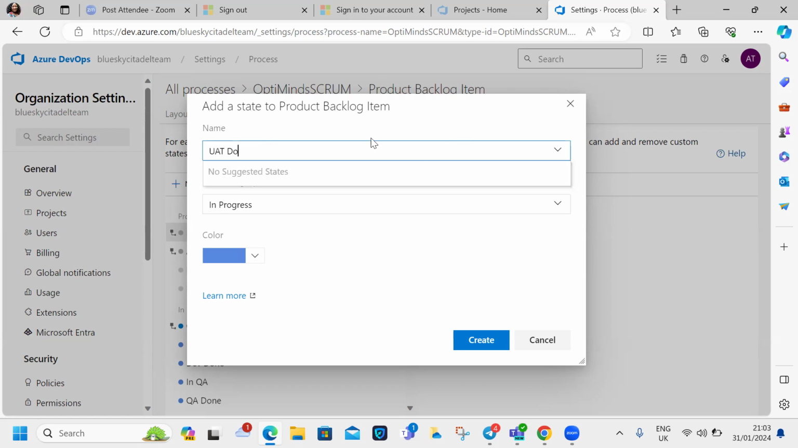Should we mute ourselves or what? Yeah, because we are recording this. Yeah. UAT done. So what should be the state? In progress, I think. Still.